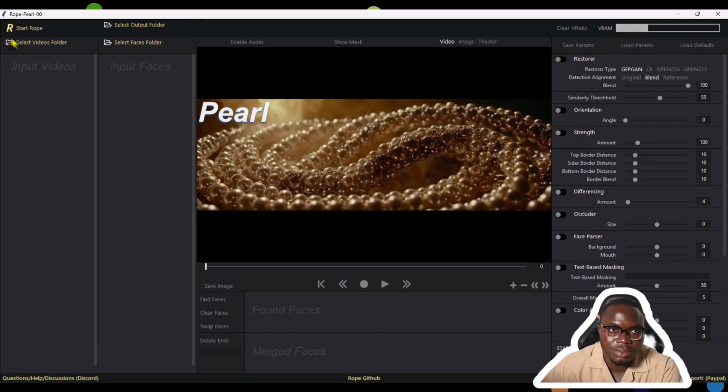Now if you come to the top left corner here, you see Rope Pair. Now what you have to do is create a folder for video, create a folder for faces, and create a folder for output. And then you can go back to the beginning of this video and screenshot the customization that I did, so you can use it to get the best performance using your Rope Pair.